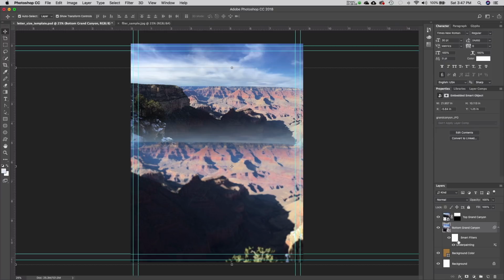So you can see I have a smart filter applied now. And that's important because maybe I don't like this filter. I can go, turn it off, turn it on.